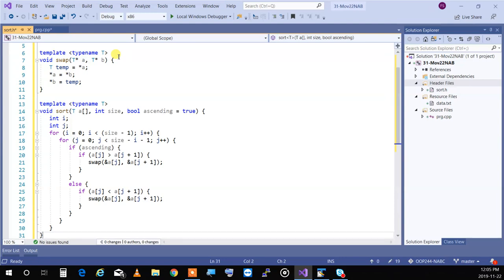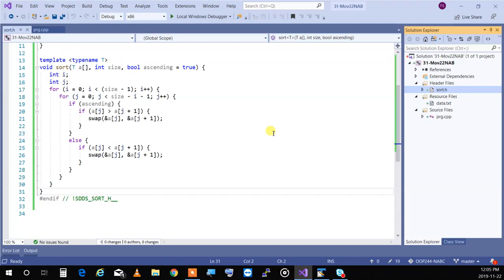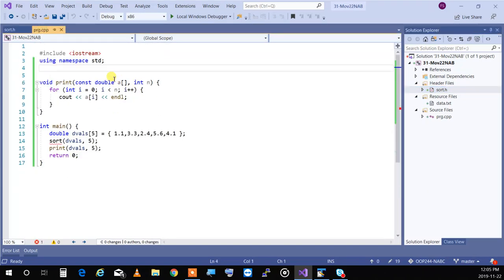Now, doing this, I have the sort in a header file, and life is good. Pardon me? Yeah, it's right here, sort.h, right? Okay, so in you mean included? No, I didn't. So in here, I'm going to include sort.h, and that'll be my sort, and it works exactly the same way.